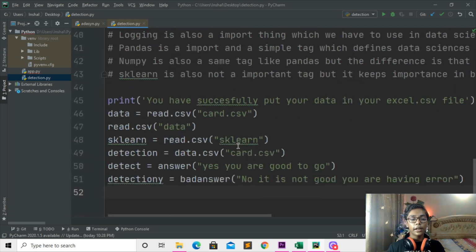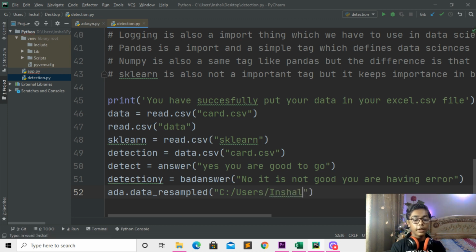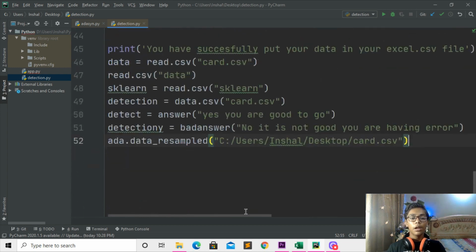So here I'll be now writing ada dot data, and I'll be writing that to resampled. So when you've done all that, I'll be writing that to C, and I'll be defining the location of my file. So here I'll be writing desktop, and card.csv file which we have defined. So it helps you by telling you the data resampled which you are having at the end of your file, and it will also be telling you the data which you are containing in your file till the last, which you use when you work with your project, or anything which you are working with in data sciences.